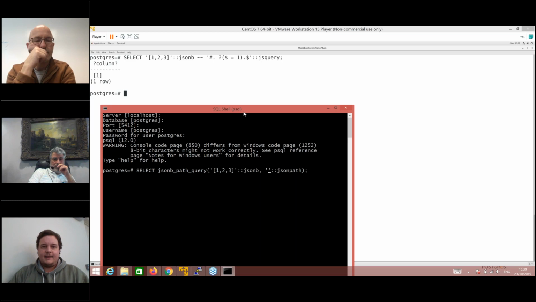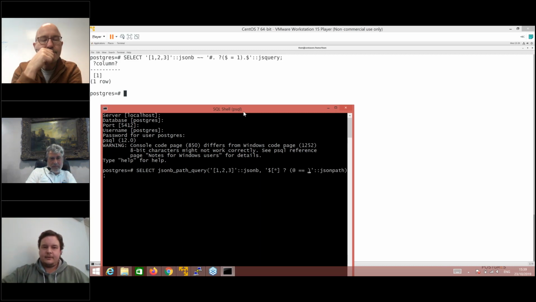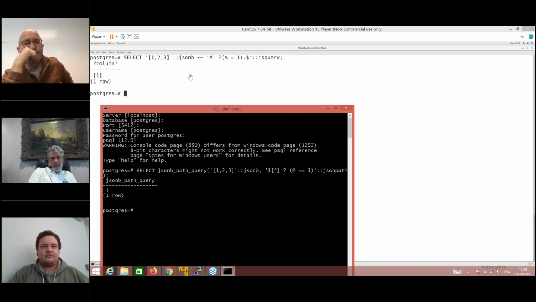So we want the equivalent in JSONPath. Rather than use the hash, we have $ and in brackets star to access all the elements, and then we do our filter expression. So we want an element which is represented by equals 1. And this is where I run it and find I've got a typo somewhere. Let me double check before I run it. Oh, it worked. Okay. So the key thing to note here is the result type.